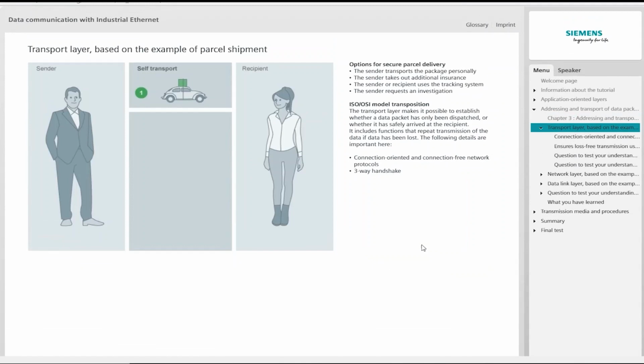If you want to send or receive a parcel, you need to be sure that it will arrive. You could transport the parcel yourself, which would be the safest method. This is normally not practical, so you can task a logistics company with shipping. In this case, you have a choice of control mechanisms which ensure that the parcel will also arrive at the recipient. One possibility would be to take out additional insurance.